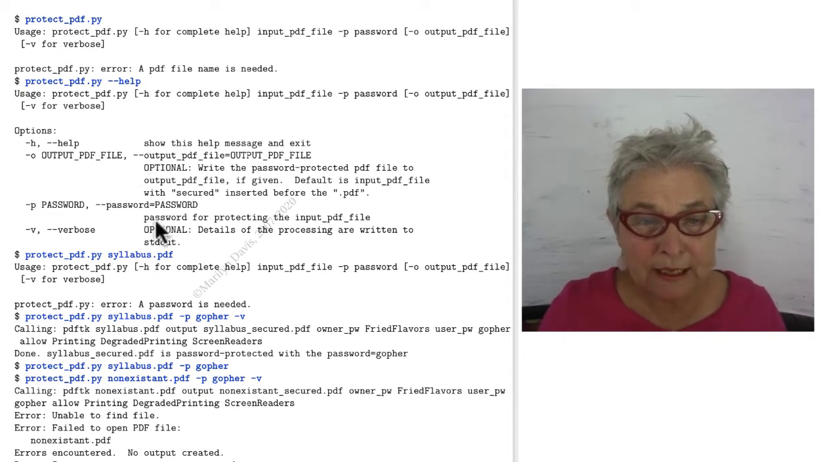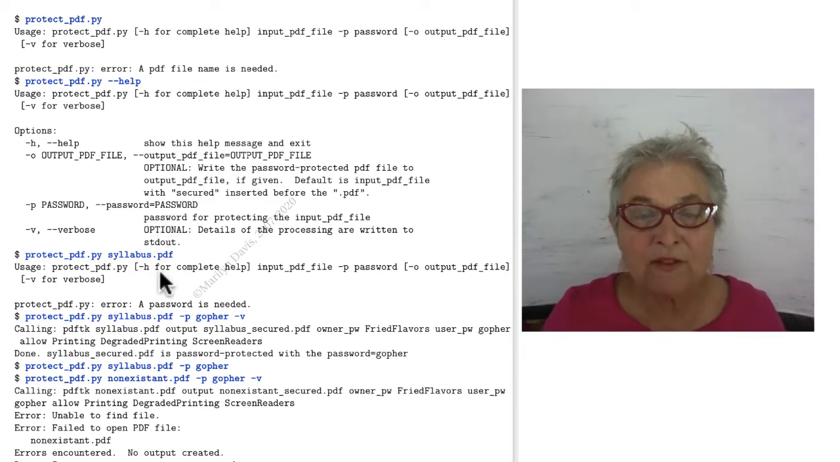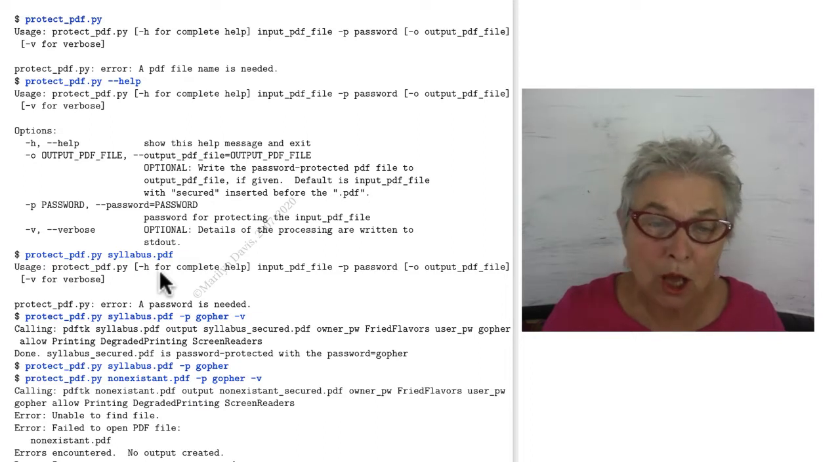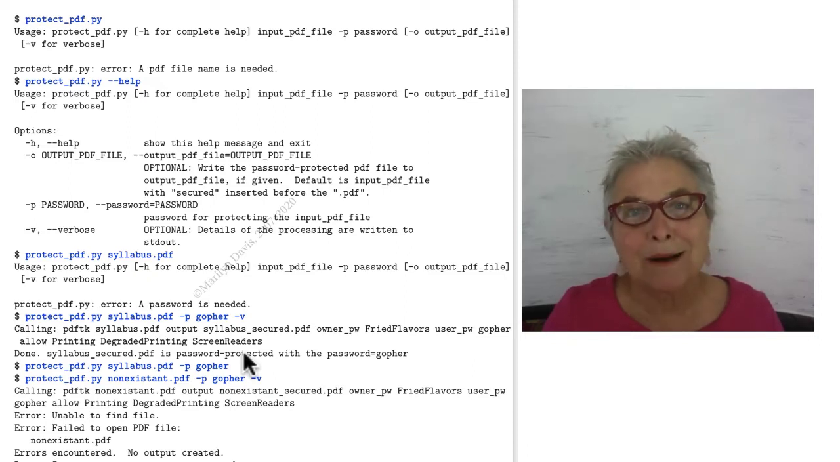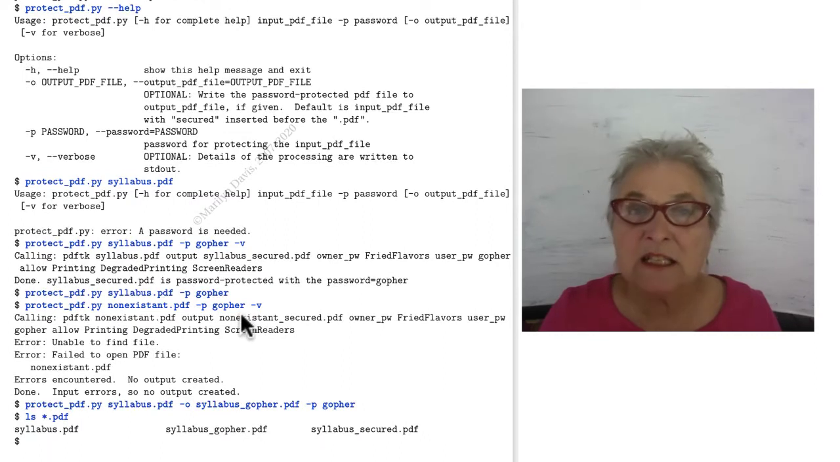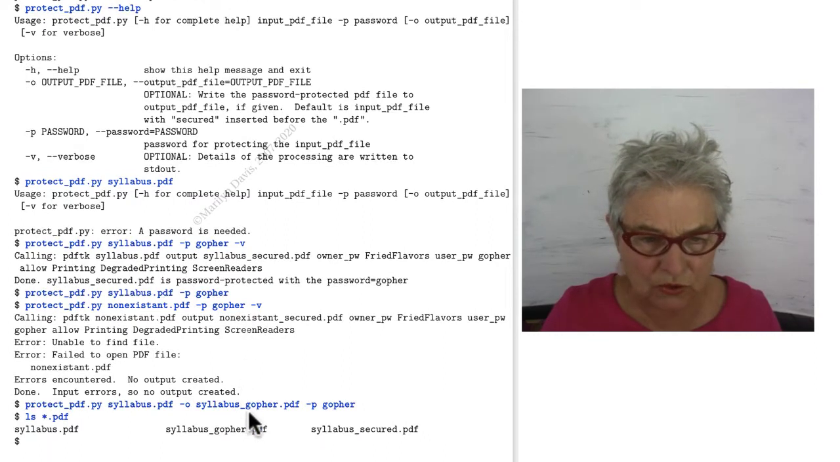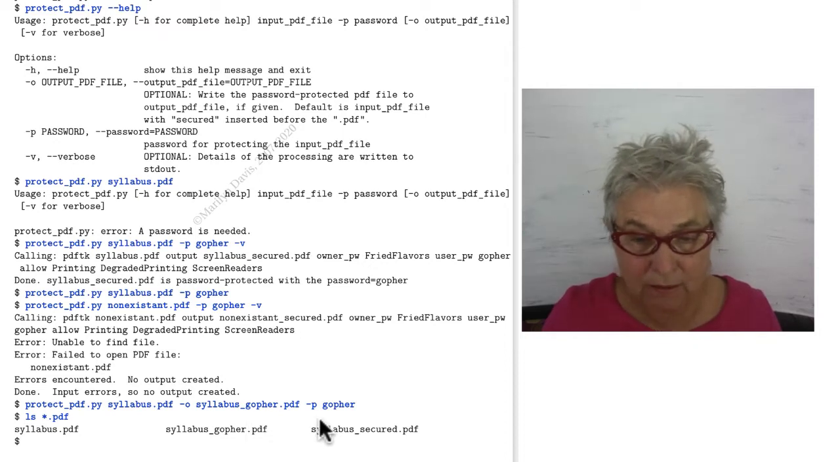Here I am doing it with a syllabus.pdf to protect, and it's still not happy. I have to tell it what the password should be. Here I'm going to give the password with a -p, and I'm doing verbose. And so it tells me what it is calling, that it's done, and so on. Here I'm doing it without verbose, and there's no output. I'm doing it on a non-existent PDF and verbose. Lots of stuff.